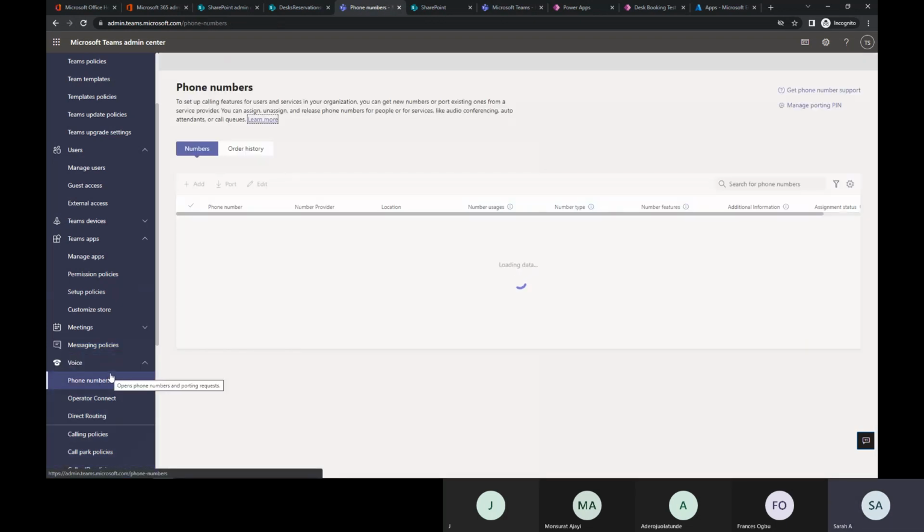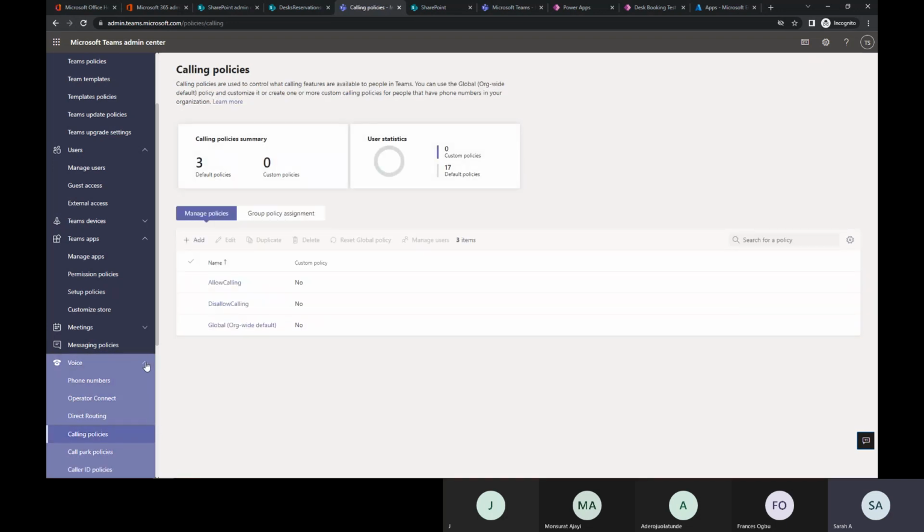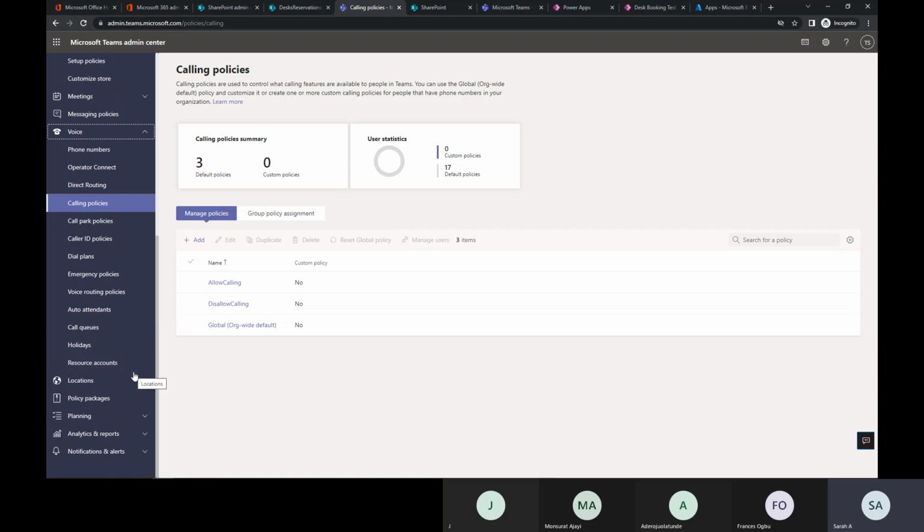Then for voice, you can also have your own phone numbers, but you need an additional plan for that. You can also have your calling policies. Sometimes you see somebody calling you, even though the person is in Nigeria, but the number will be strange, kind of like an international number. So it's possible the person is using Teams to call you. So you can also set your location, your emergency addresses.